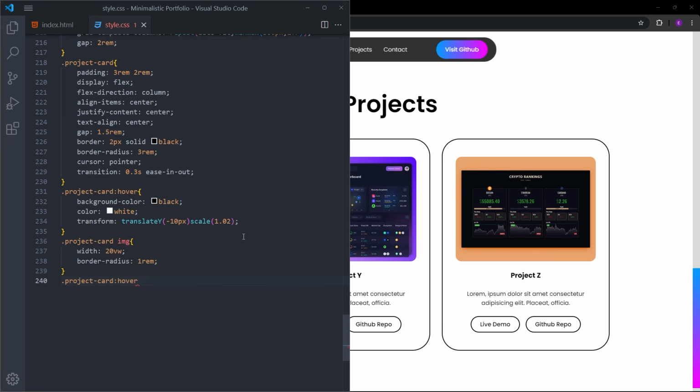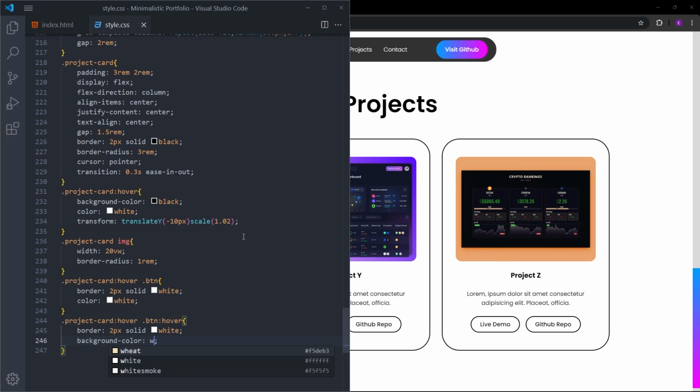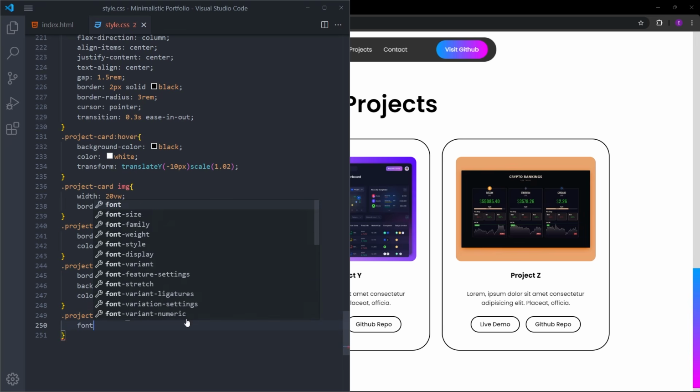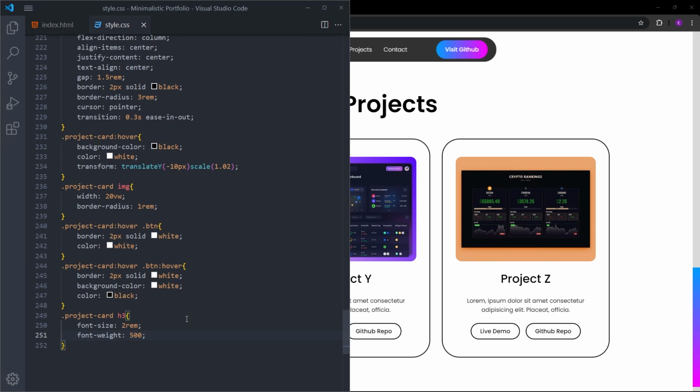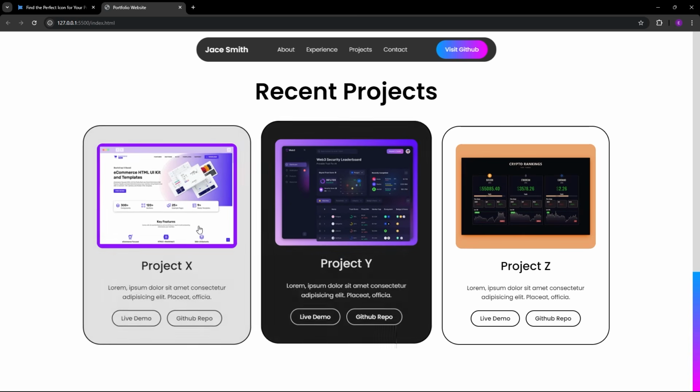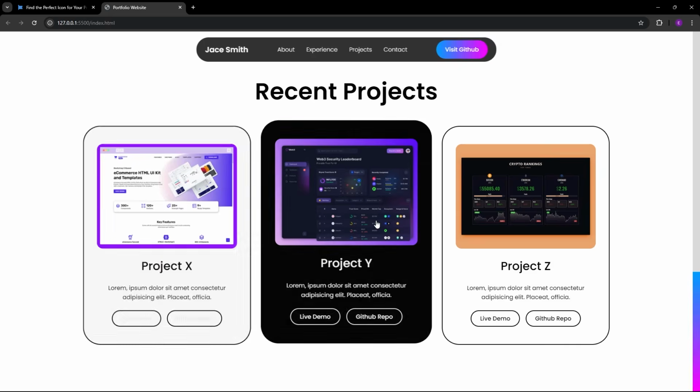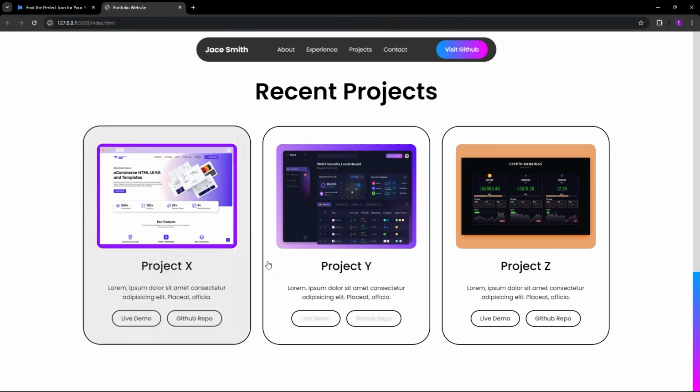Also, when you hover over the project card, the button is going to have a white border and white text. And while you are hovering over the card and you hover over the button, the border is going to be 2px solid white, background is going to be white, and text color black. Let's also make that h3 bigger, font size 2rem, and font weight 500. And the cards are looking like this. So when you hover over the card, we basically reverse the styling of the buttons, and while you're hovering over the card, when you hover over the button, we basically revert it back, and it looks really cool. This part is done as well, and we can go to the next one.